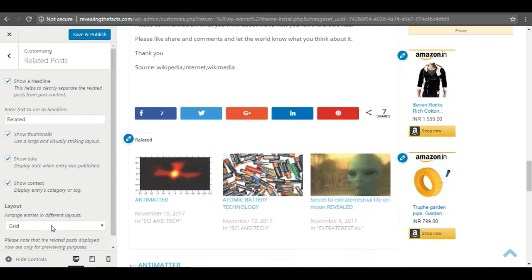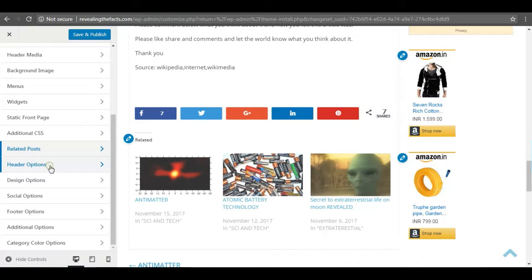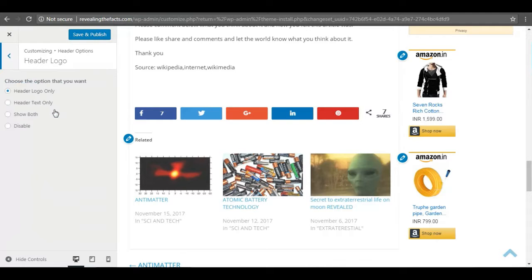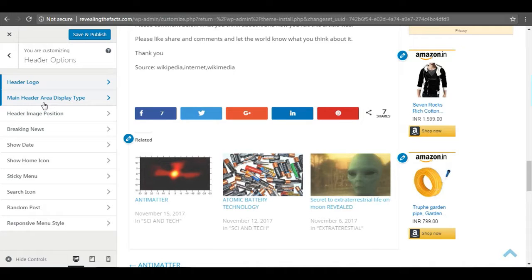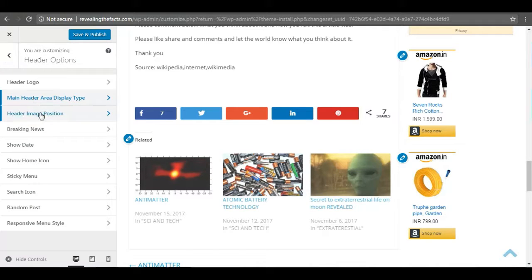So this is the related post, and you can select the layout. If you want to show the date, show the thumbnail, show the context, whatever you want, you can customize up here. So header option, I told you how header option works. The header logo, if I want to change the header logo, if I want to select the header logo only or text or both, it all depends on you. Then main header area display type. So this is the menu options, like how you want to show. This is the home option and all the menus if you want to show like this, or you want to show the logo here, or you want to show it in this way. So all it depends on how you're customizing.